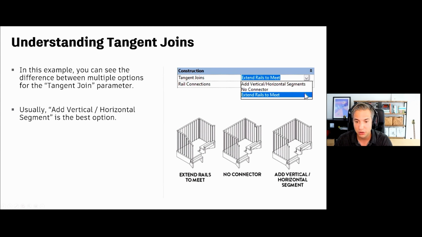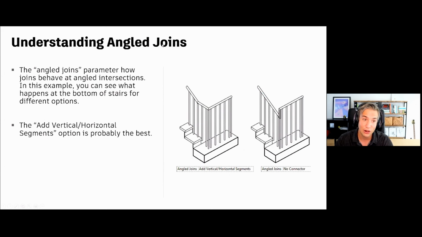So the add vertical or horizontal segment is usually the best option for tangent joints, and also for angle joints, which is a different parameter that is used only when there's an angle in the railing path. So you can see in this example, we use the no connector option. Again, that's kind of an odd joint. It's probably not what you want. So you should stick to add vertical or horizontal segments.